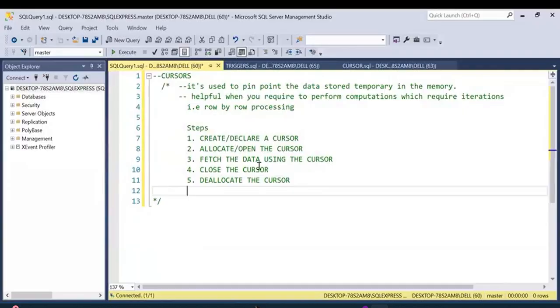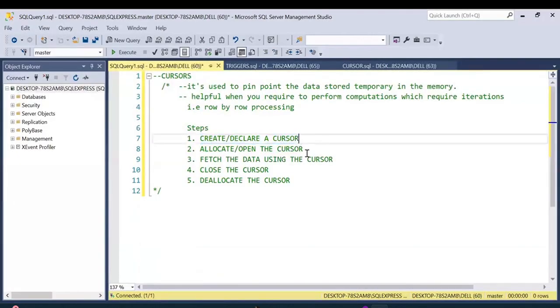Now, see, how we are going to do this is I will declare a cursor for a specific data. That data will be stored in the memory for temporary purpose because I require that data to perform some computation. Now I need to pinpoint that cursor specifically to that particular data set. If I don't, then it can pinpoint to any random data set present in the memory for temporary purpose. Once I have pinpointed to the data set, I will fetch the data, and once I perform the required calculations, I will close the cursor.